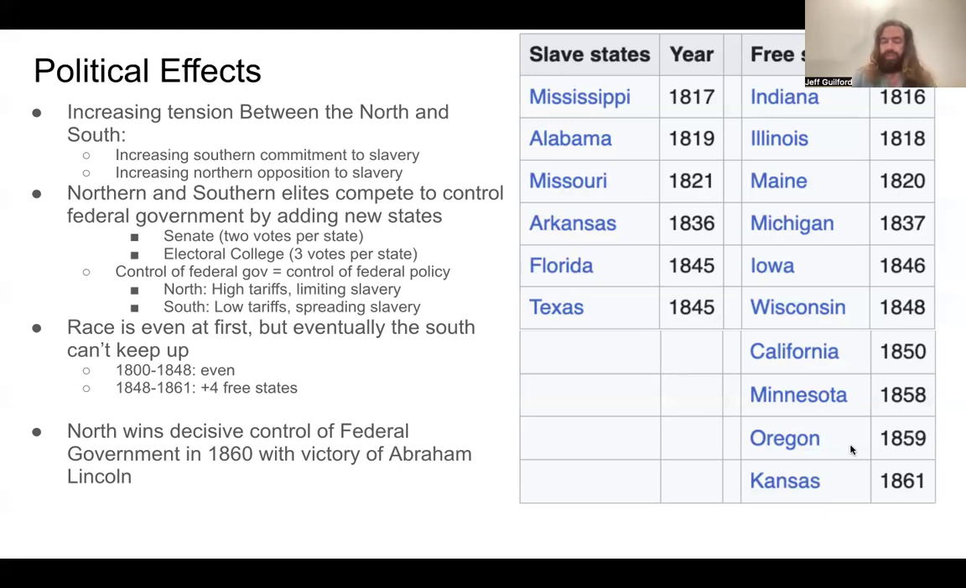And this is going to result eventually in the control of the federal government by northern political elites. And this is going to be kind of finalized by the victory of the Republican Party and Abraham Lincoln in 1860, which is a Northern party that specifically opposes the expansion of slavery to any new territories.